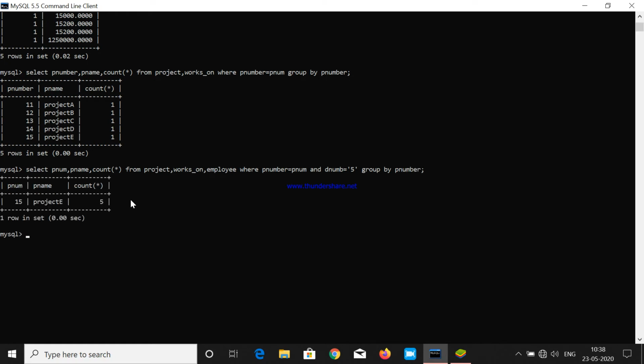You can see I got the output here. So I have selected pnum, pname and count star from project. These are the three tables which I have taken. How I have connected project and works_on: p number is equal to pnum, and from employee I have taken department number 5. I'm grouping by p number.